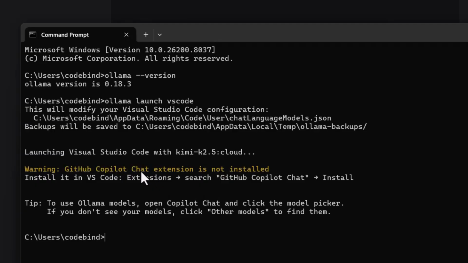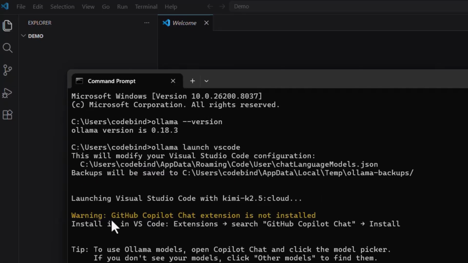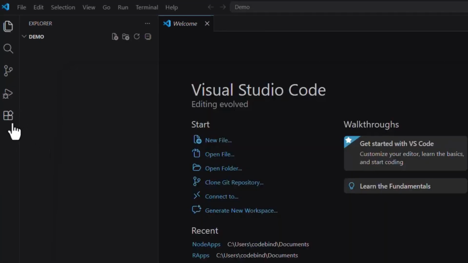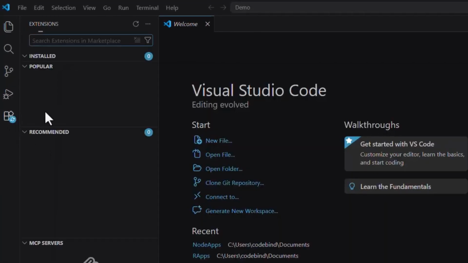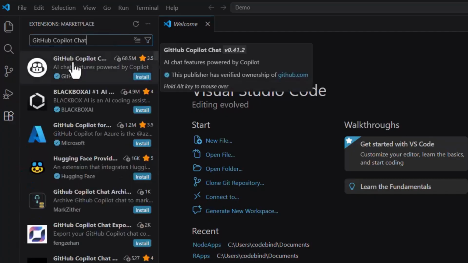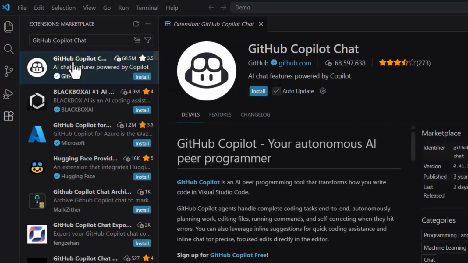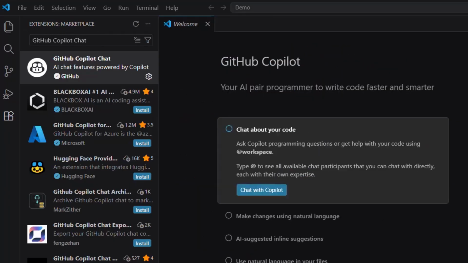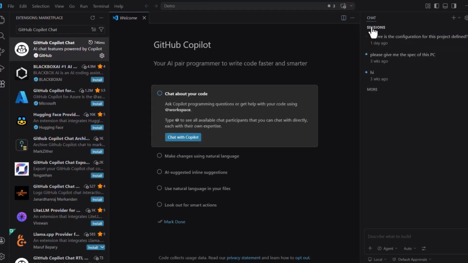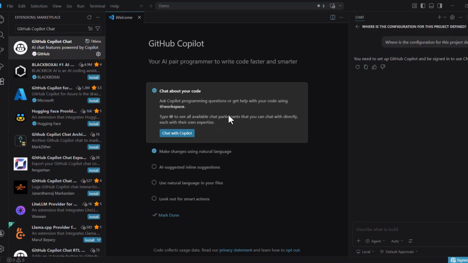Let's copy the extension name, GitHub Copilot Chat, and head over to the Extensions tab on the left sidebar. Paste the name into the search bar, select the official extension, and click Install. As soon as the installation finishes, a dedicated chat icon will appear on your sidebar. Let's click on Chat with Copilot to open the interface.